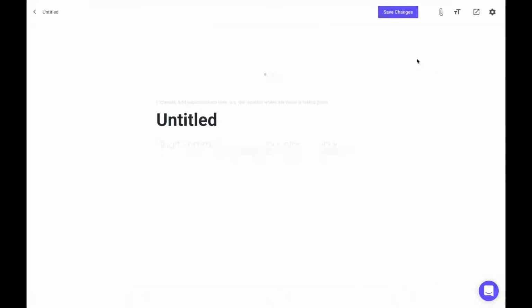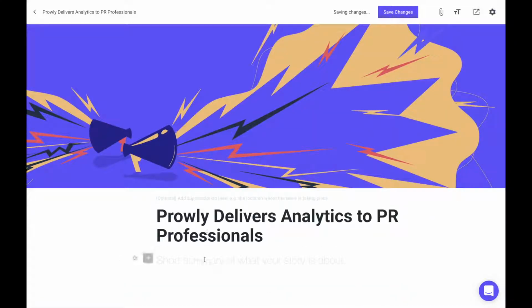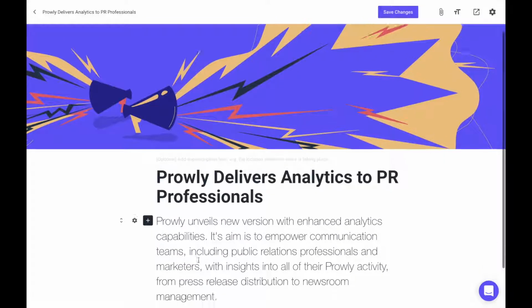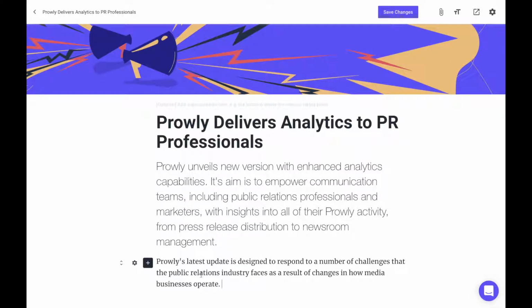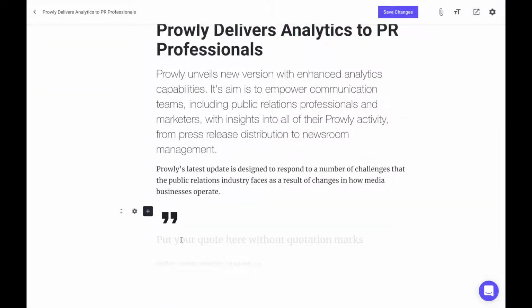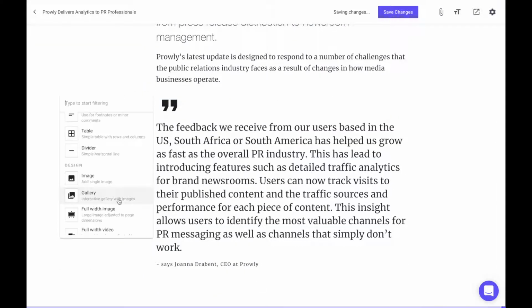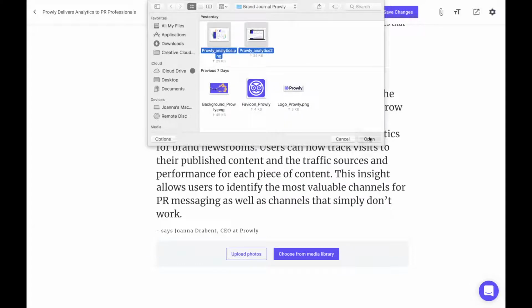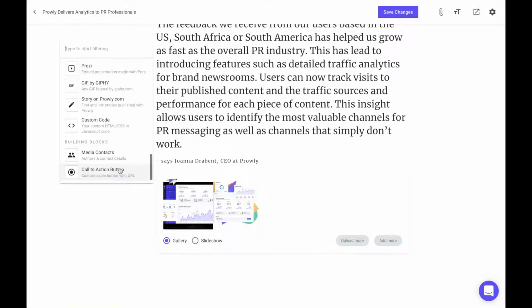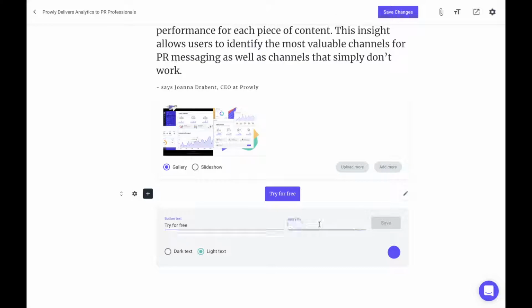Choose from various types, including background photos, titles, leads, regular text, quotes, images, galleries, call to action buttons, and many more.